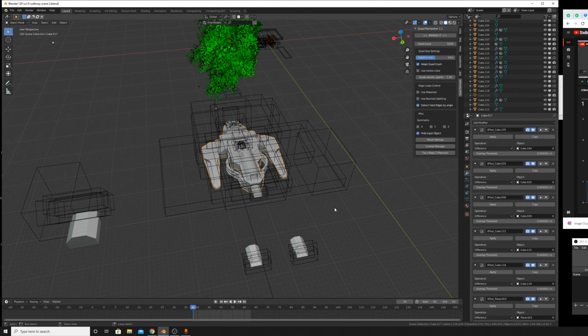I gotta undo that because I did not make a copy of the mesh. Can't forget that, because if I apply it all, I won't have the non-destructive mesh as a backup.